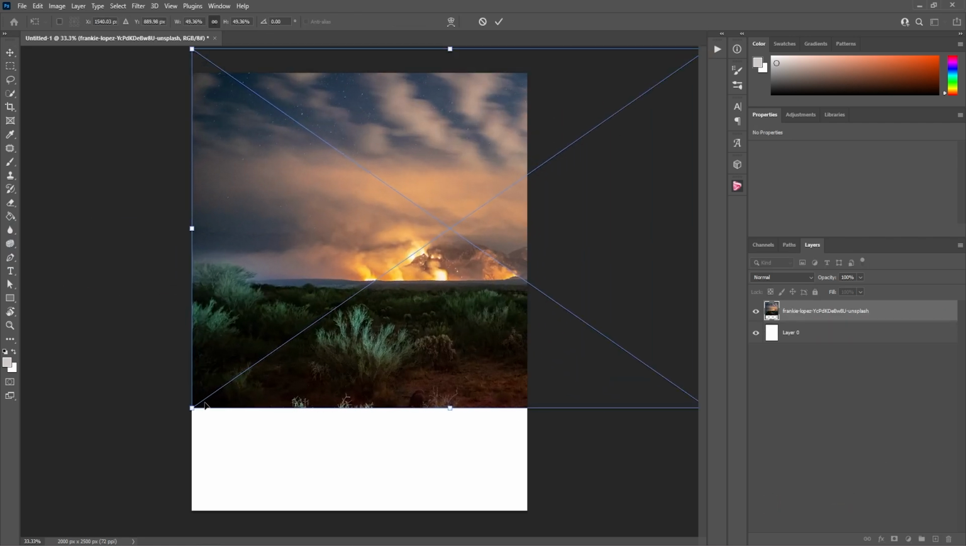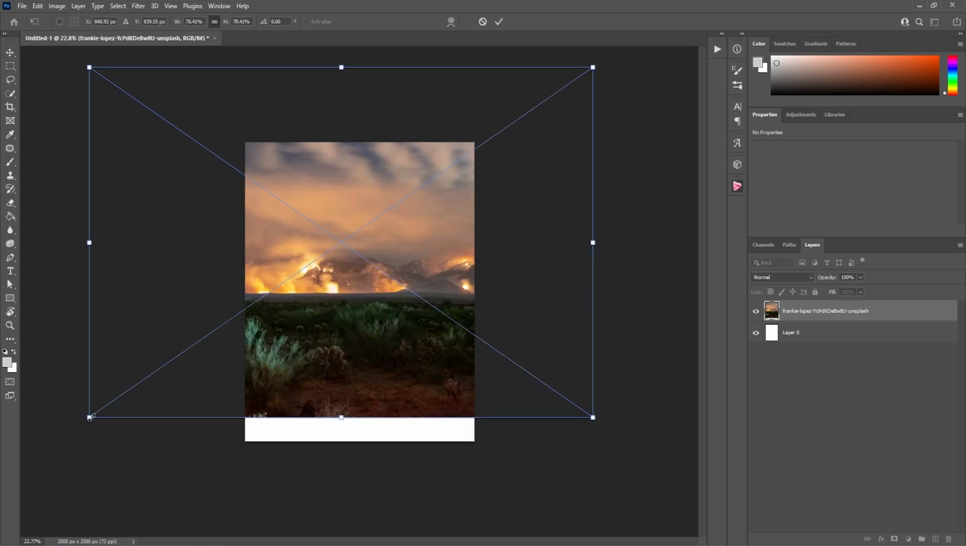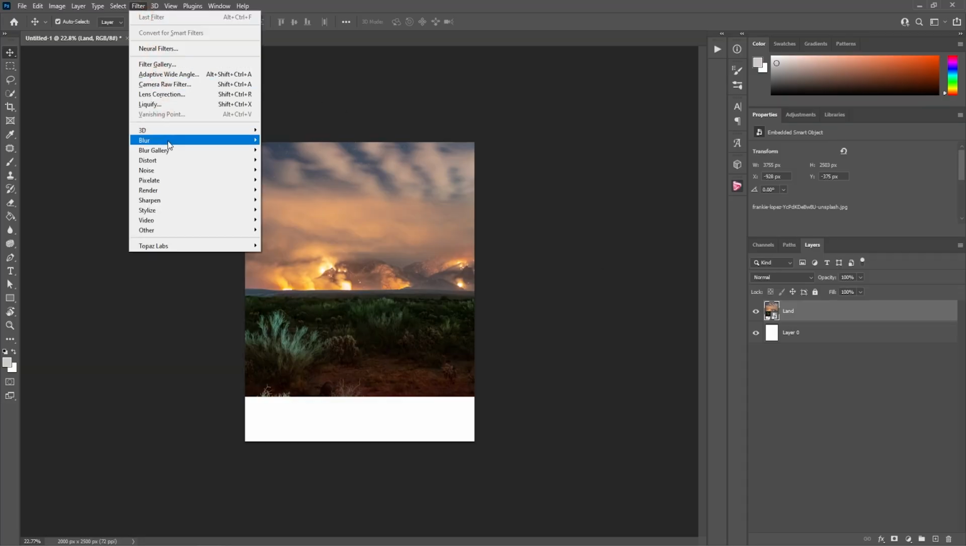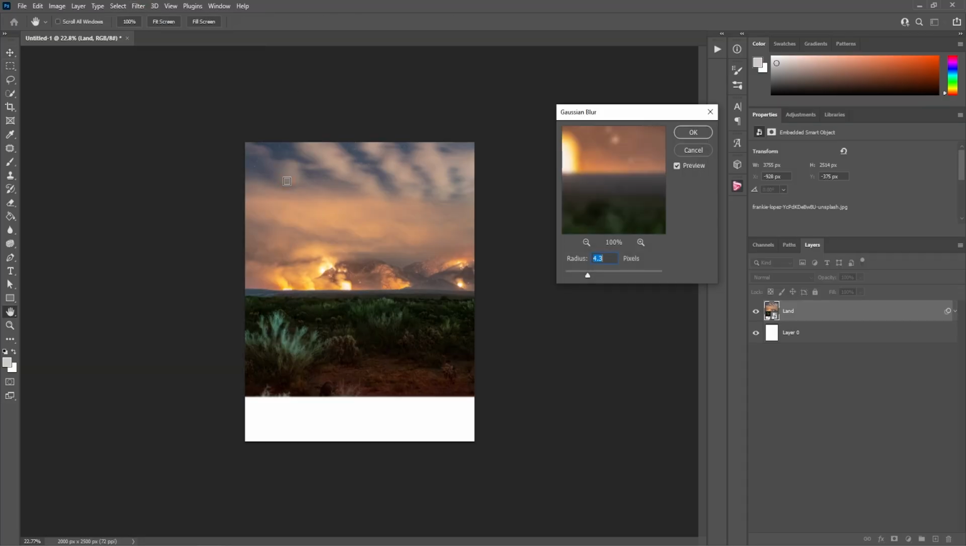I want to enlarge this to be able to see the burning mountains a bit up close. Rename this to land. Since this is supposed to be far in the distance, let's add a lens or Gaussian blur. Set the radius to 6 or so.